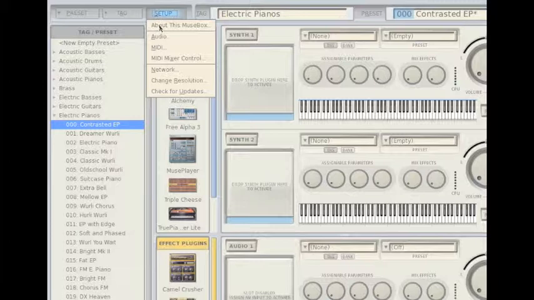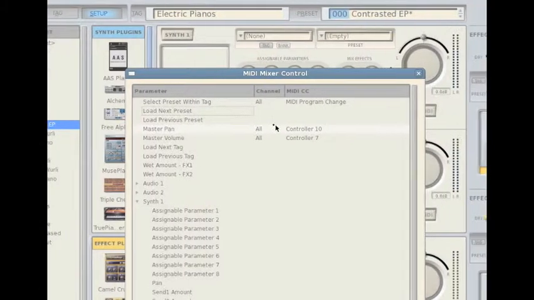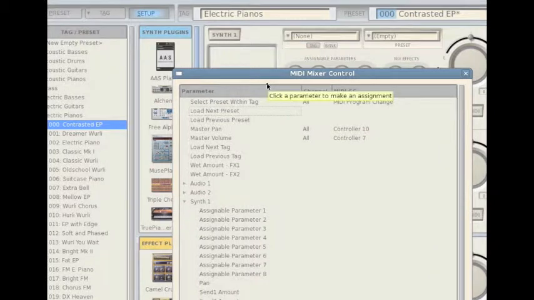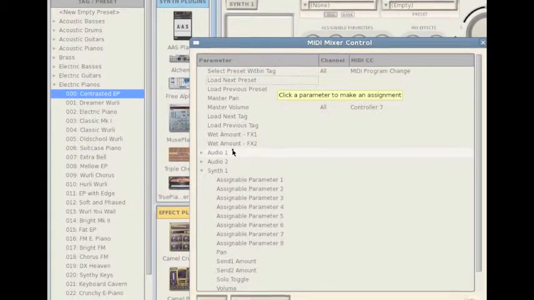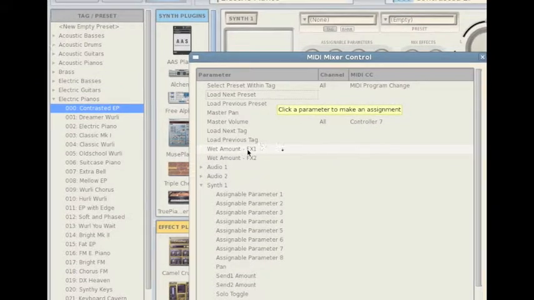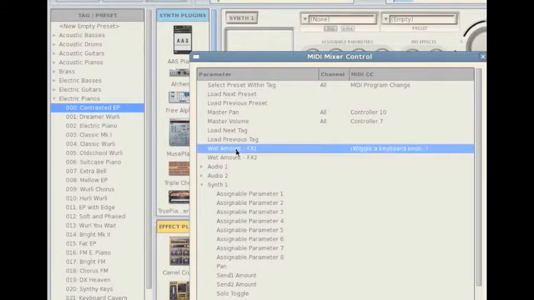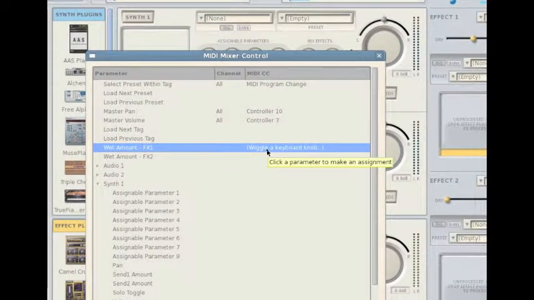The MIDI mix control will allow you to learn any parameter on the MuseBox interface. All parameters are listed here. In this example, we will learn the slider knob for the wet-dry amount in Effect 1. Simply click the parameter that you want to use and wiggle the knob on your controller. After that, you will see that you now control that slider with that knob.